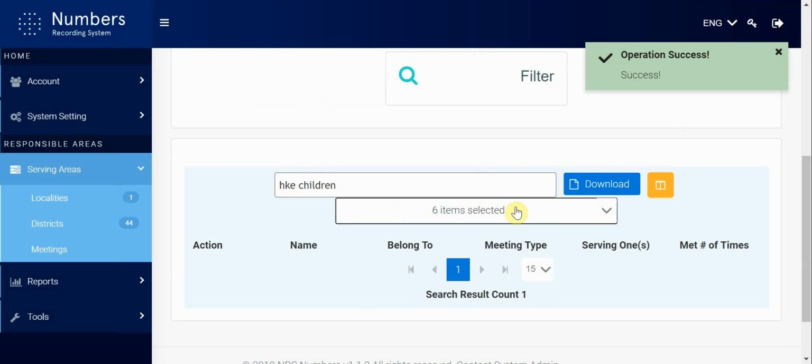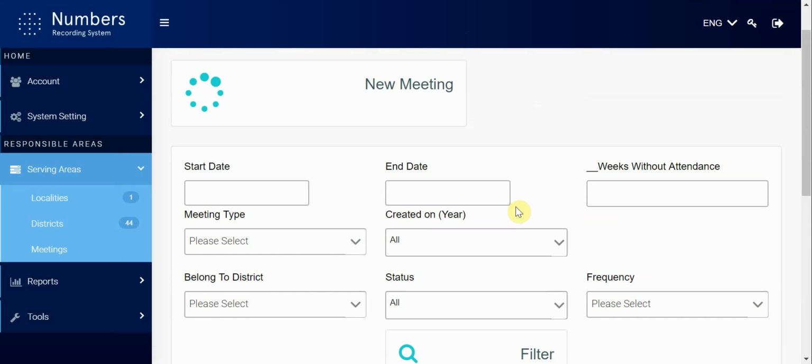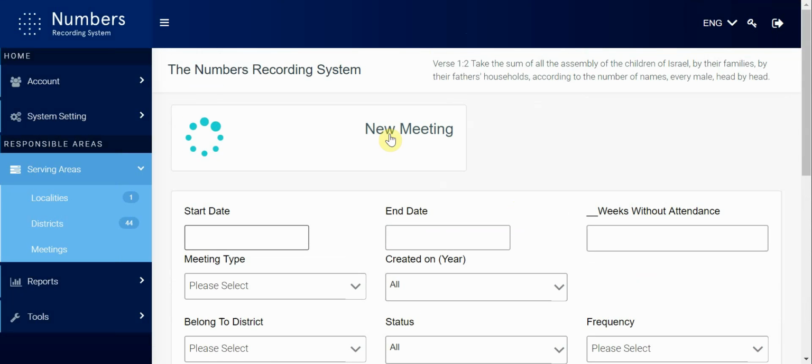Okay, and that's pretty much how you create a new meeting or delete a meeting with the numbers recording system. If there are any questions, you can contact the district. You can contact your system admin.